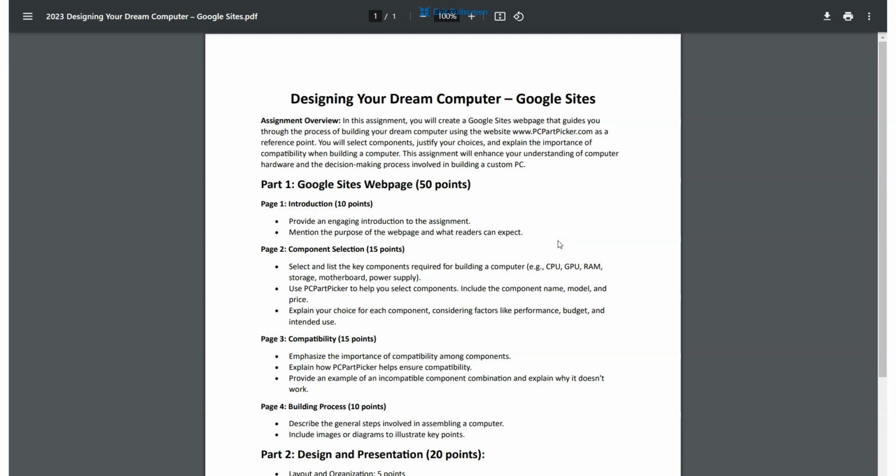Anyways, you will select components, justify your choices, and explain the importance of compatibility when building a computer. The assignment will enhance your understanding of computer hardware and the decision process involved in building a custom PC.